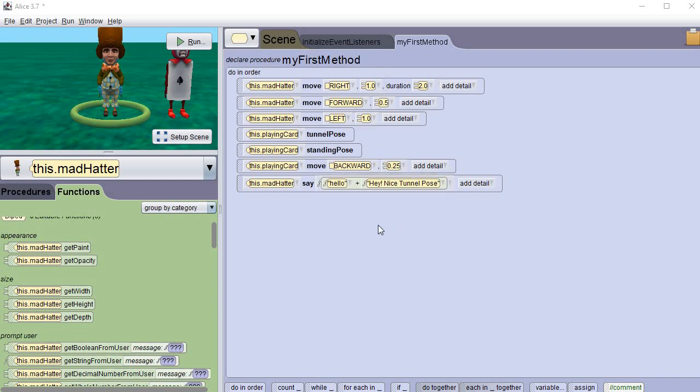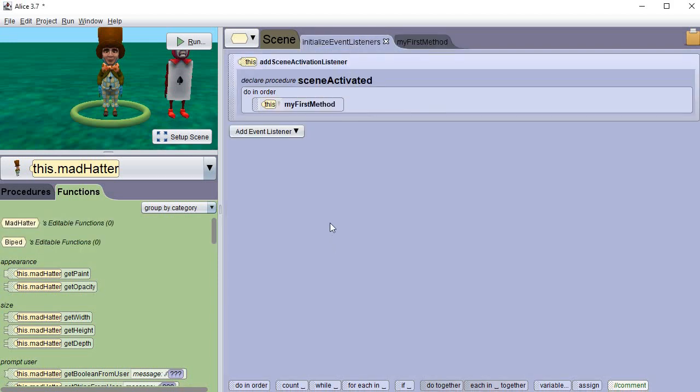So to create one, we got to go up to the initialize event listeners and tell it what we're doing. When you click on the initialize event listeners, you'll see that there's already one here. This one's called the add scene activation listener. This listener waits for you to click the run button. When you click the run button, it tells it to start playing the method, which tells it to do stuff. Remember, the code that we put is in my first method. So it literally is telling it, when they click the run button, start running stuff, start doing stuff.